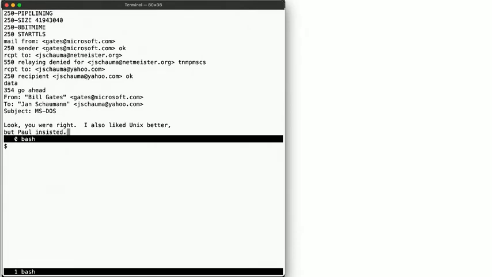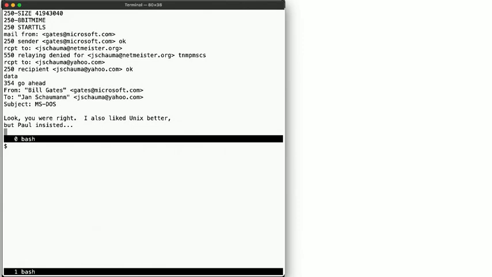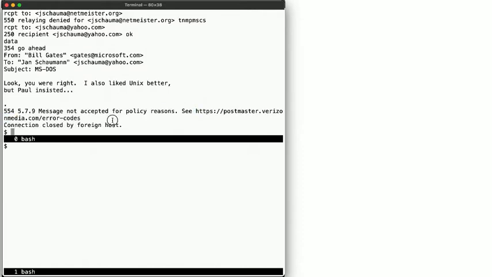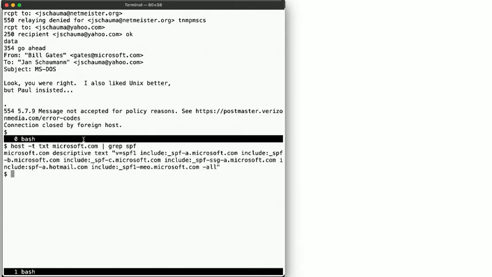But what's this? Yahoo tells me it won't accept my mail. The website it references here will give you more detail on why it rejected our mail. But let's see how it figured out that it shouldn't allow this random EC2 instance to send mail on behalf of Microsoft.com. And what do we want to look up some information? Why, the DNS. Here, let's make a DNS query for a text record in the Microsoft.com domain that matches SPF.